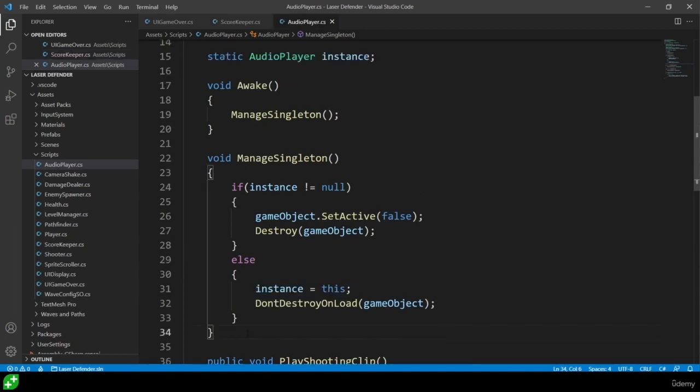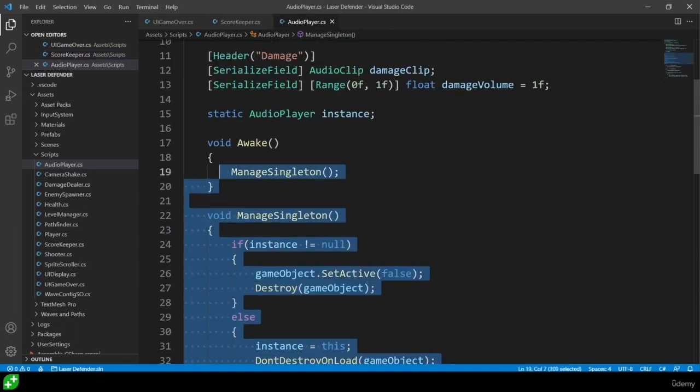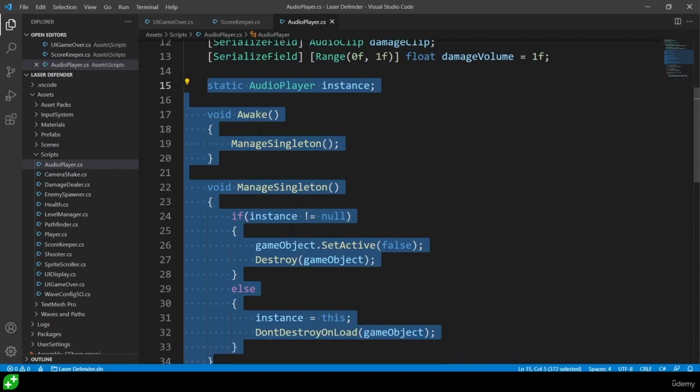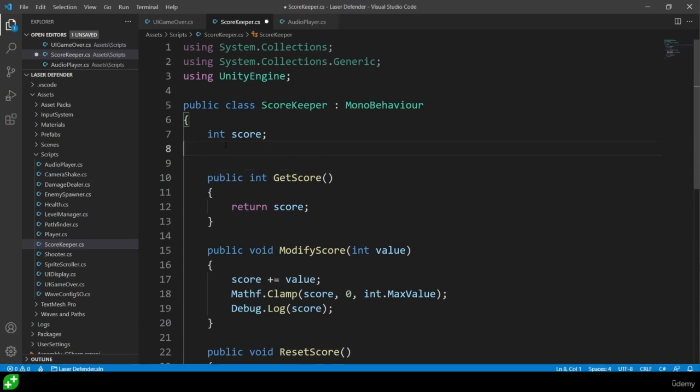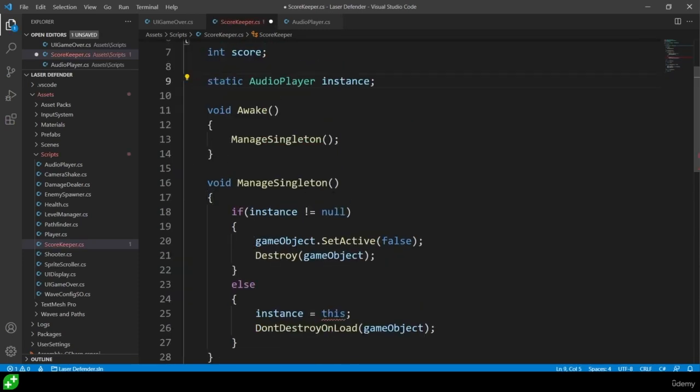Otherwise, if we were the first ones to come along, then we're going to set the instance to this version of our audio player. So let's actually copy all of this. So our static variable, our awake method, and our manage singleton method. And then over in our scorekeeper, let's just copy and paste that into our code. And pretty much all of it can stay as it is.